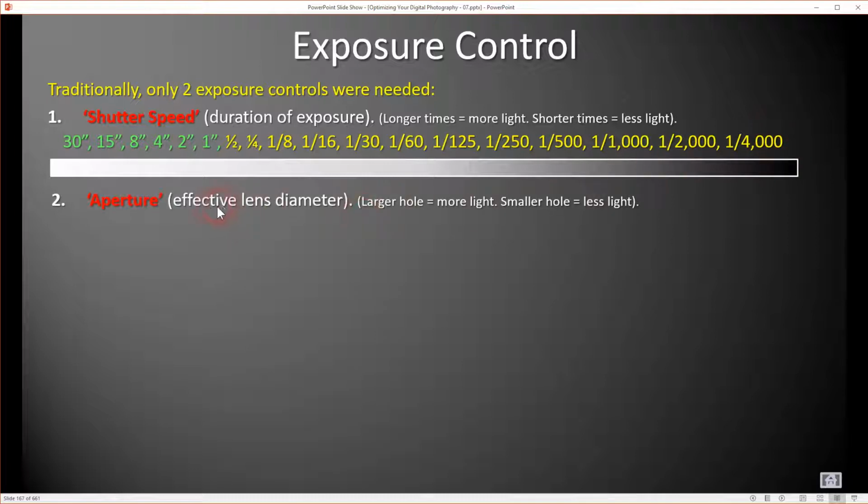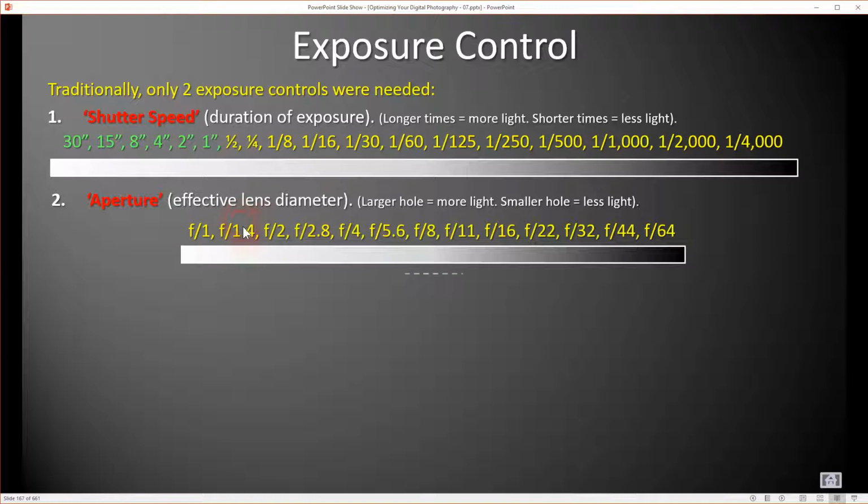Then we have aperture, that's the lens hole, and a large hole lets in more light and a small hole lets in less light. And these are the f-stops, the aperture f-stops that we get on a typical range of lenses. Now each one of these, as we've already gone through, is f1.4, reducing by half the amount of light to f2, half the amount of light, 2.8, half the amount, f4. If we go the other way, it's double, double, double. Same with shutter speed. Half the amount of light, half, half, double, double, double.